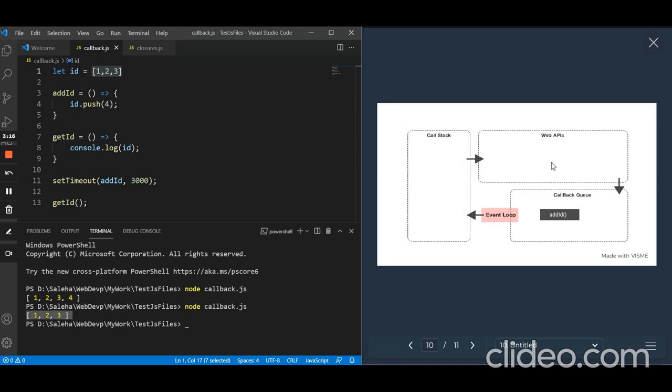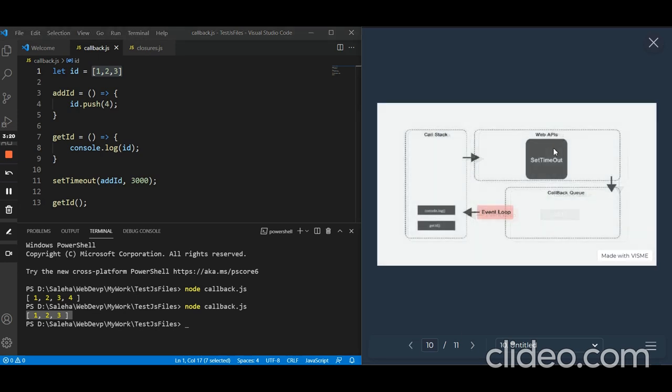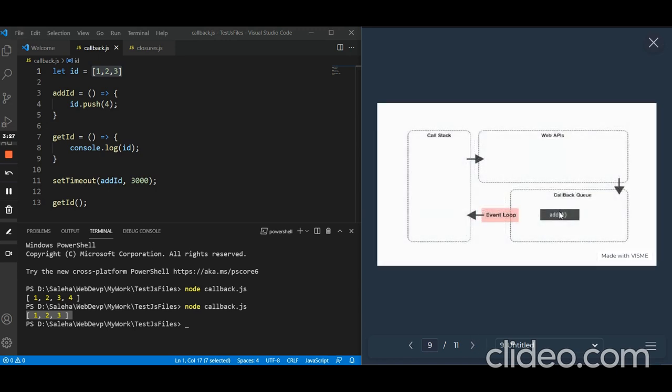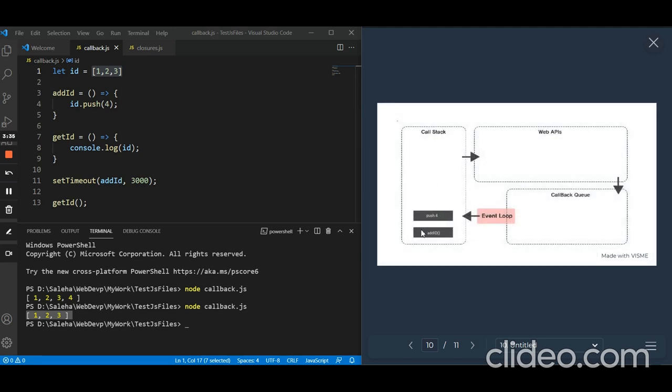Now after that, when this timeout finishes here in the web API, it is sent here, and when it finishes counting down to 3 seconds, it will send it to the callback queue, and from the callback queue, the event loop, after checking that the call stack is empty, will push this add id into this call stack, and then add id will get executed and the value of 4 will be pushed into this id array. But this is not what we want.